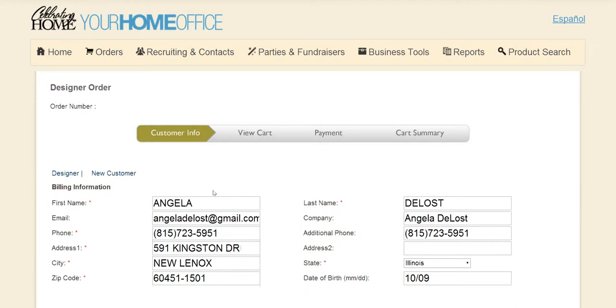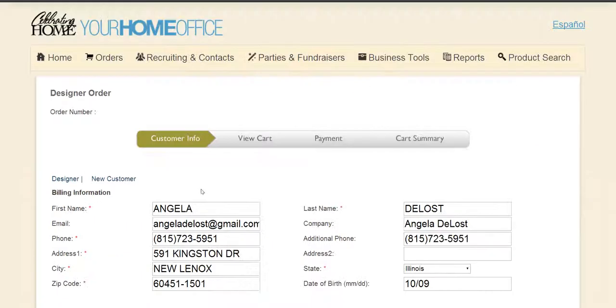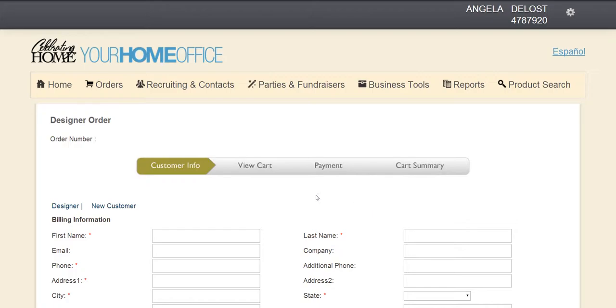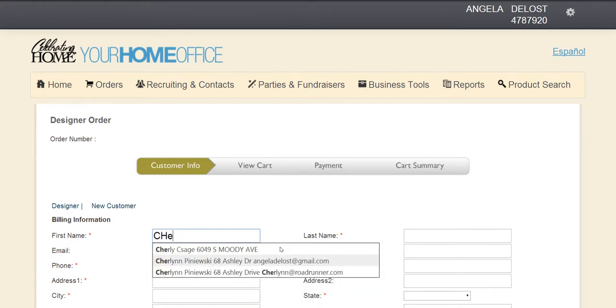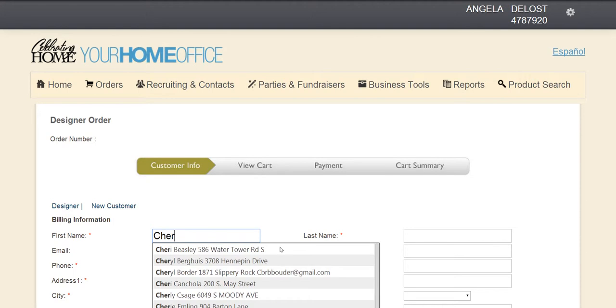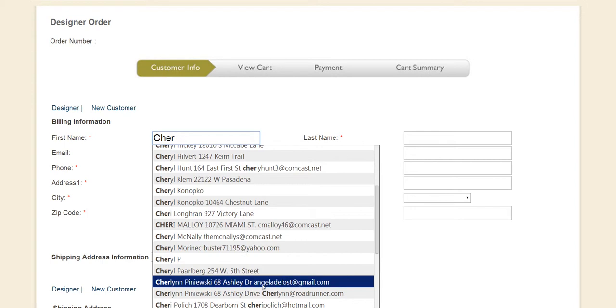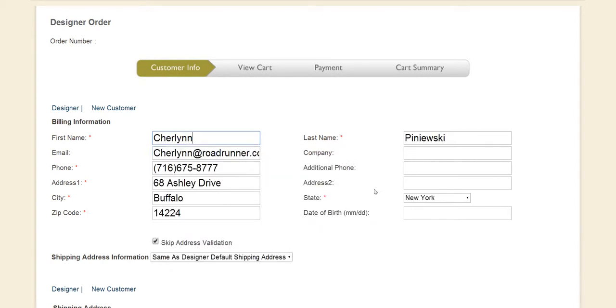I'm going to go to place a designer order. This is key for you to understand the part I'm about to show you. We want this item going to someone other than you. The default is you. So instead, I'm going to click on New Customer. You do not have to type everything. So we're going to say this out of stock certificate was for, whoops, if I could only spell, Sherilyn. So there she is. Now, notice down here, shipping address information, same as designer default shipping.